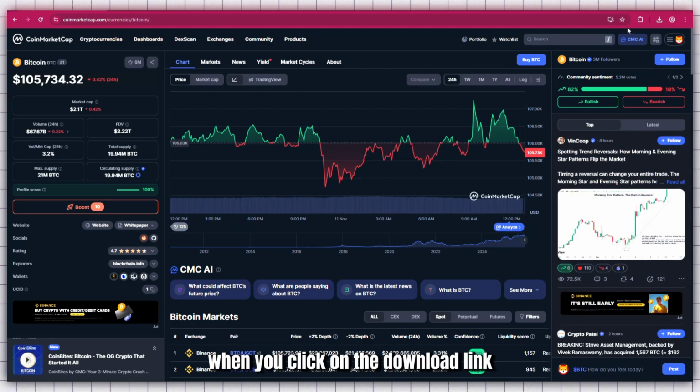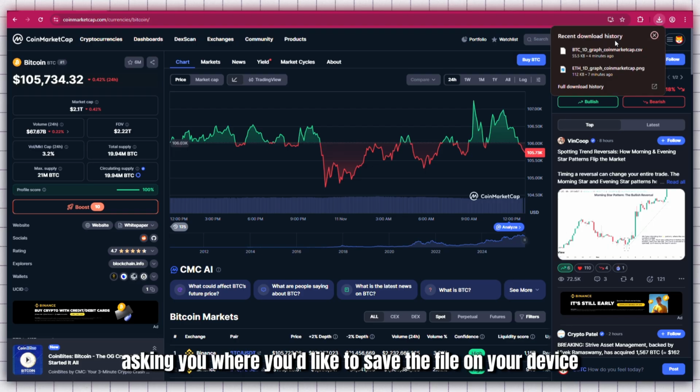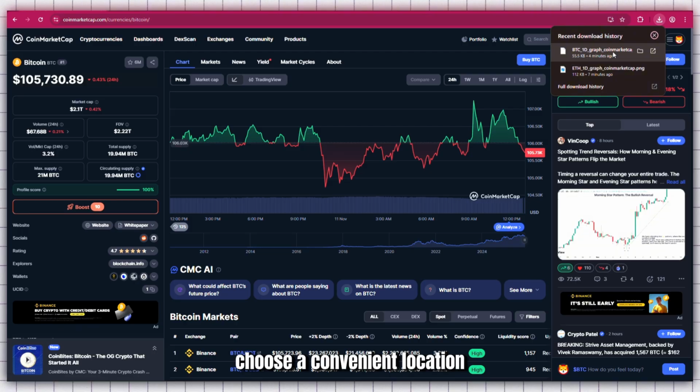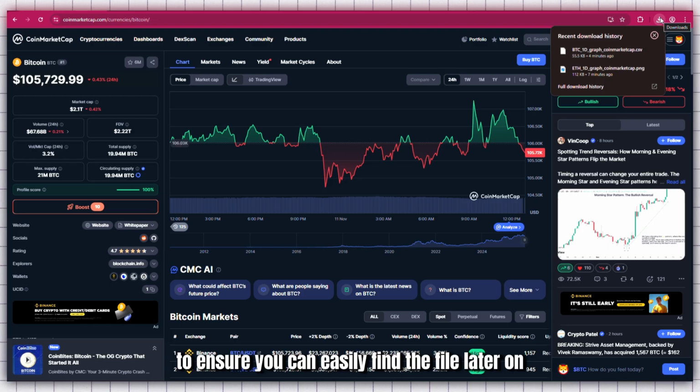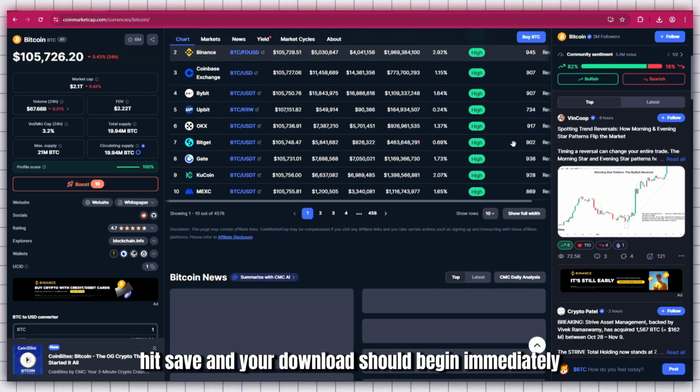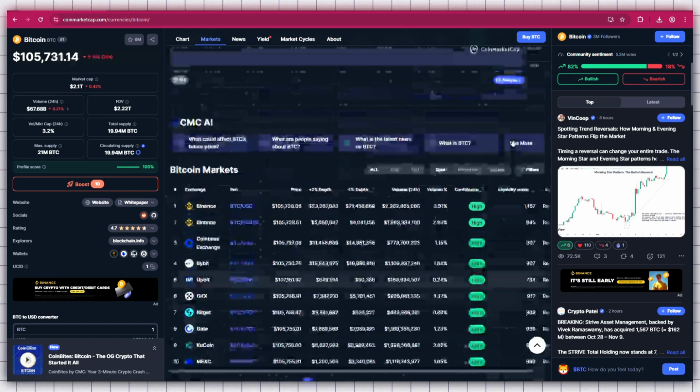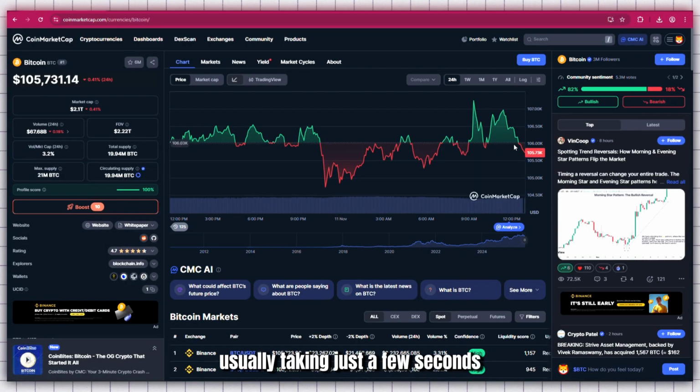When you click on the download link, a prompt will typically appear asking you where you'd like to save the file on your device. Choose a convenient location, such as your desktop or a dedicated folder for crypto data, to ensure you can easily find the file later on. Hit save and your download should begin immediately, usually taking just a few seconds.